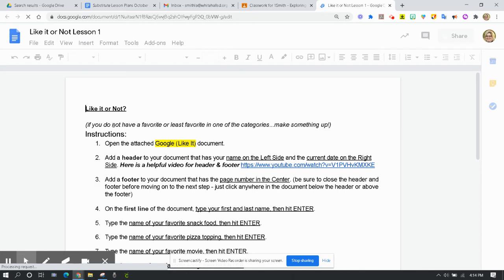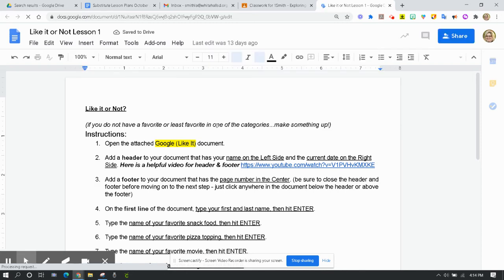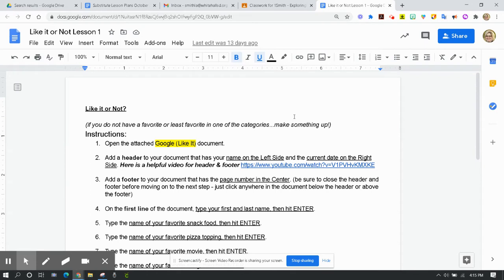On this instruction sheet, be sure that you read everything. So I've highlighted or underlined some things that I think you really need to focus on, but I want you to read everything. So this is going to deal with some of your favorites or least favorites. And if you see a category and you think, oh, I don't really have a least favorite or I don't have a favorite in that category, make something up because you have to have something listed.